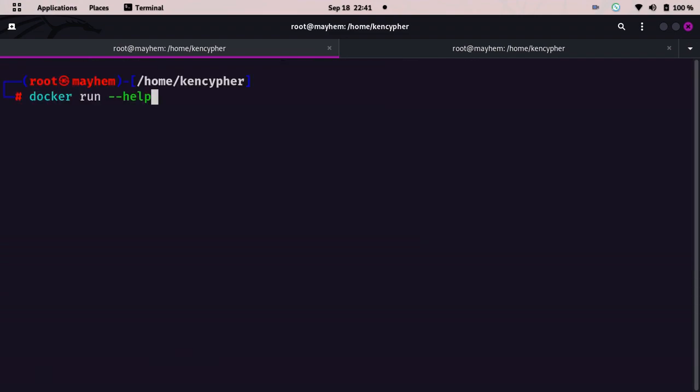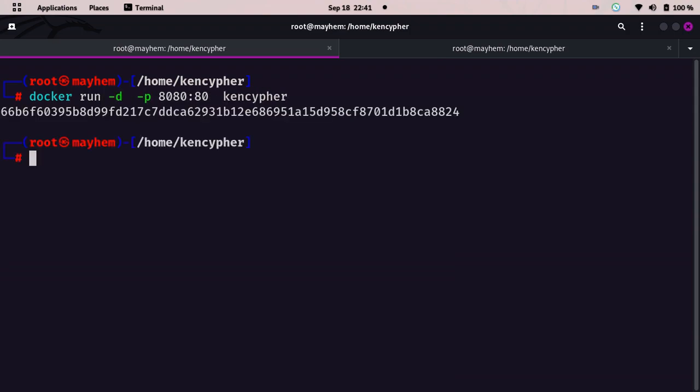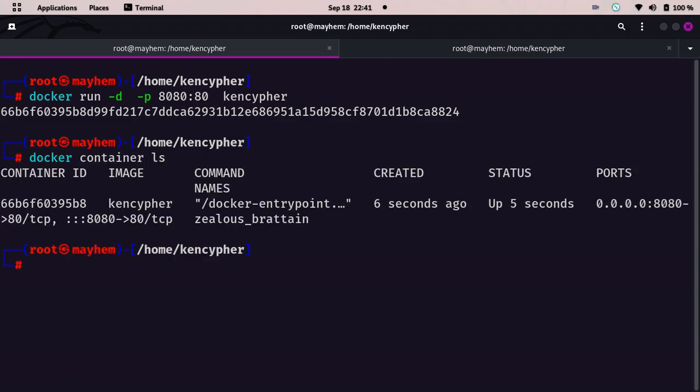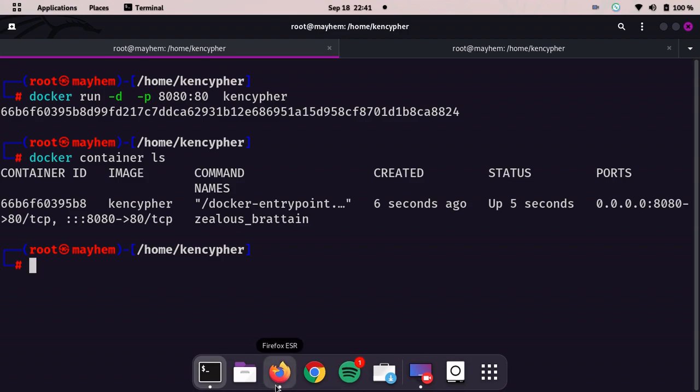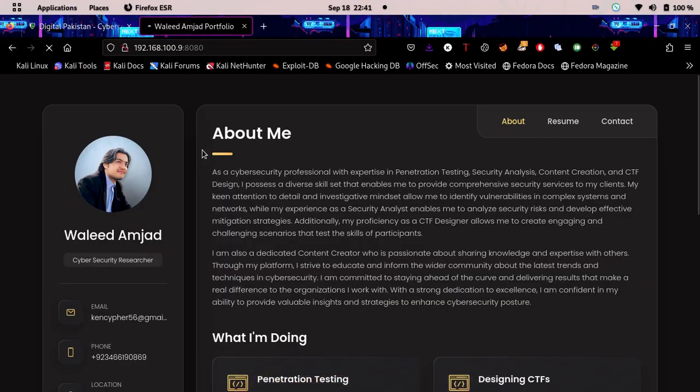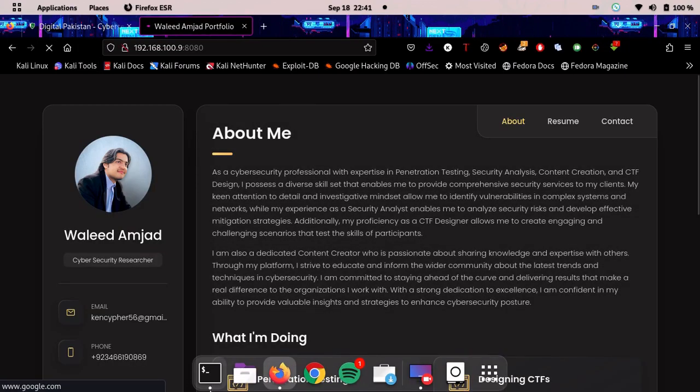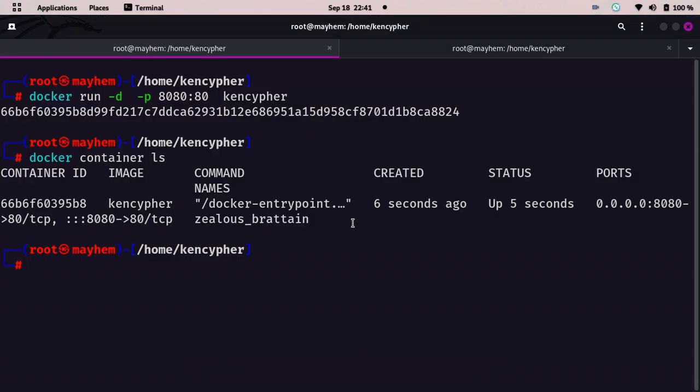Now let's run our Docker container, the Kencypher, with the -d parameter, and we will be shown just the ID. But if we type docker container ls, the container is running in the background. No matter what happens, it will always be running until we stop it, and we won't be shown any logs. So this is really good. -d is a really good parameter to run a container in the background.